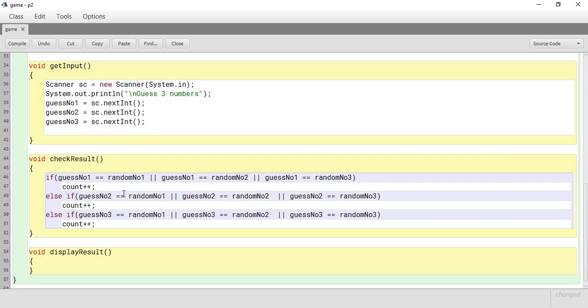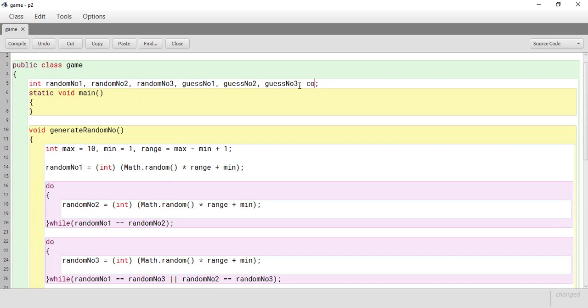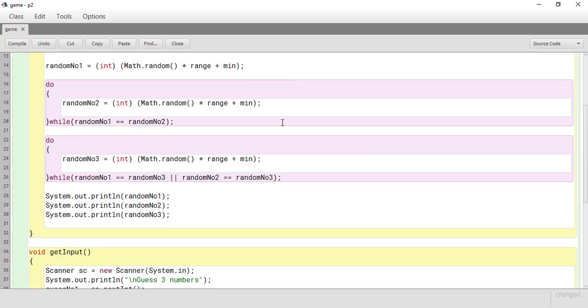And we need to declare this count variable. So let's declare this count variable here. Okay, so that is done.